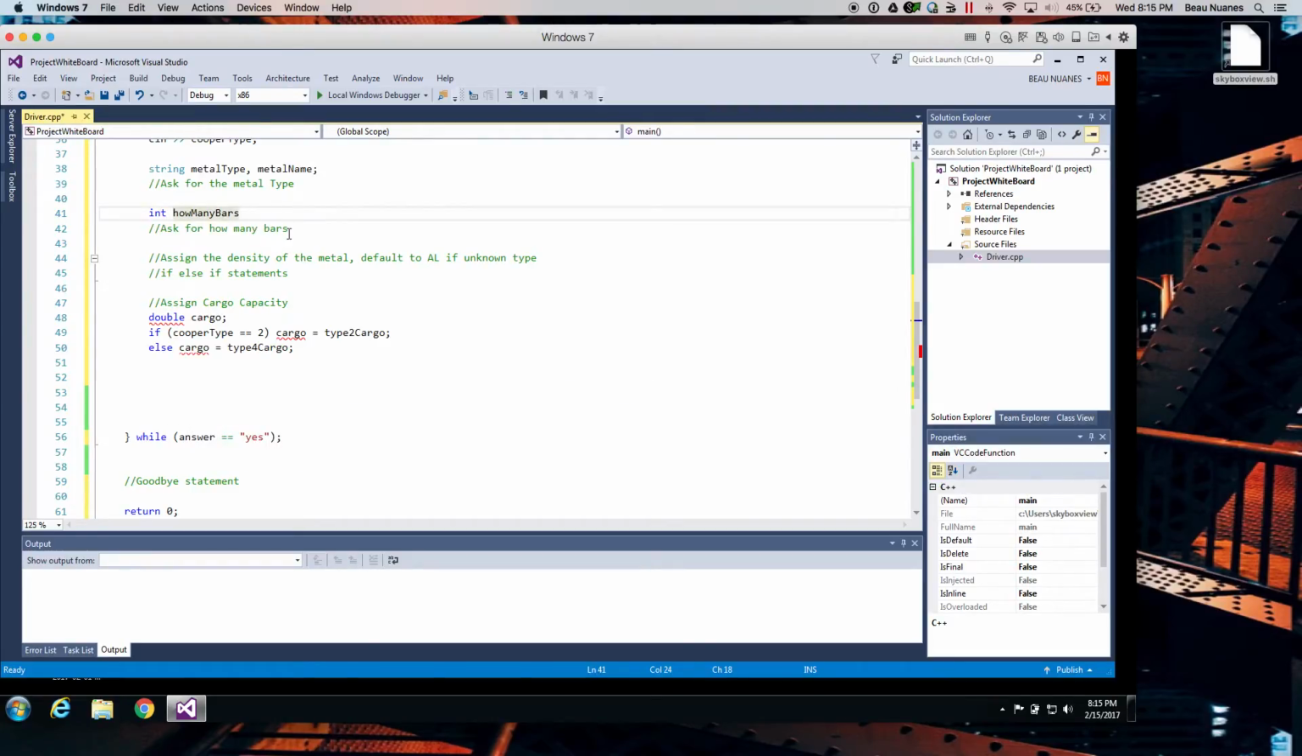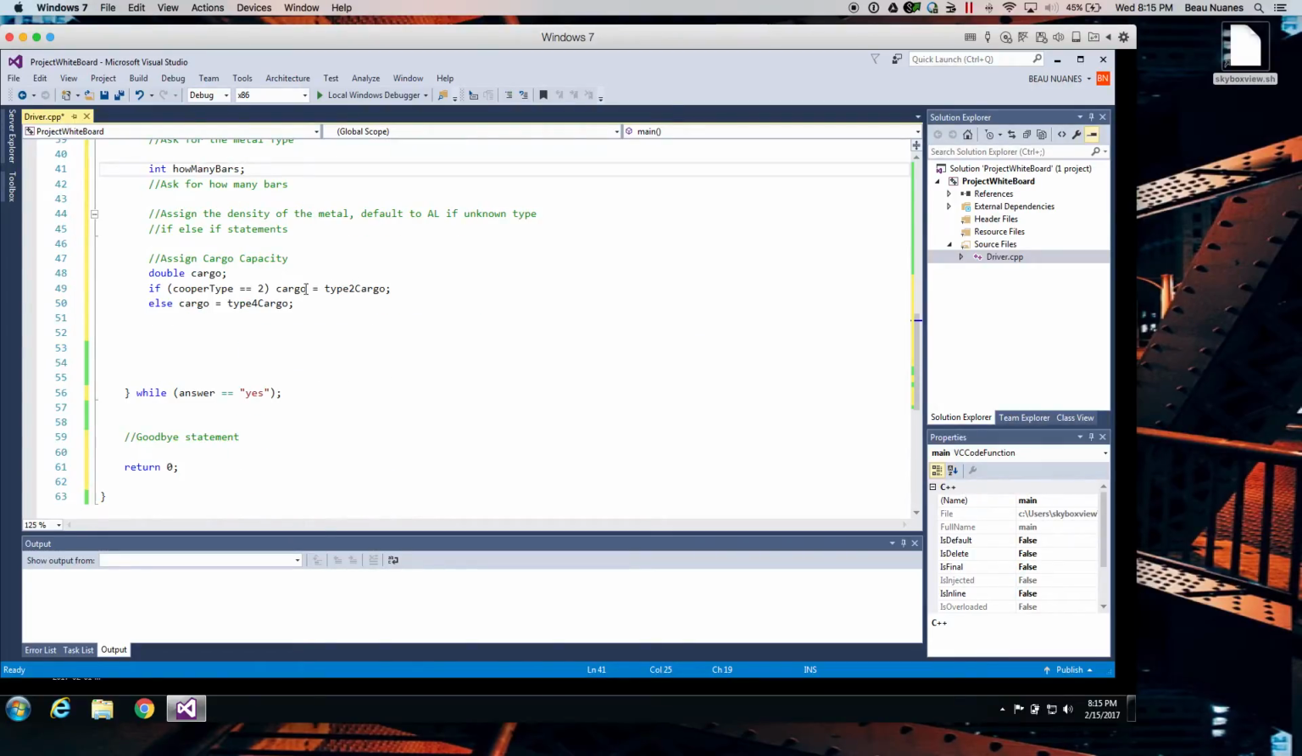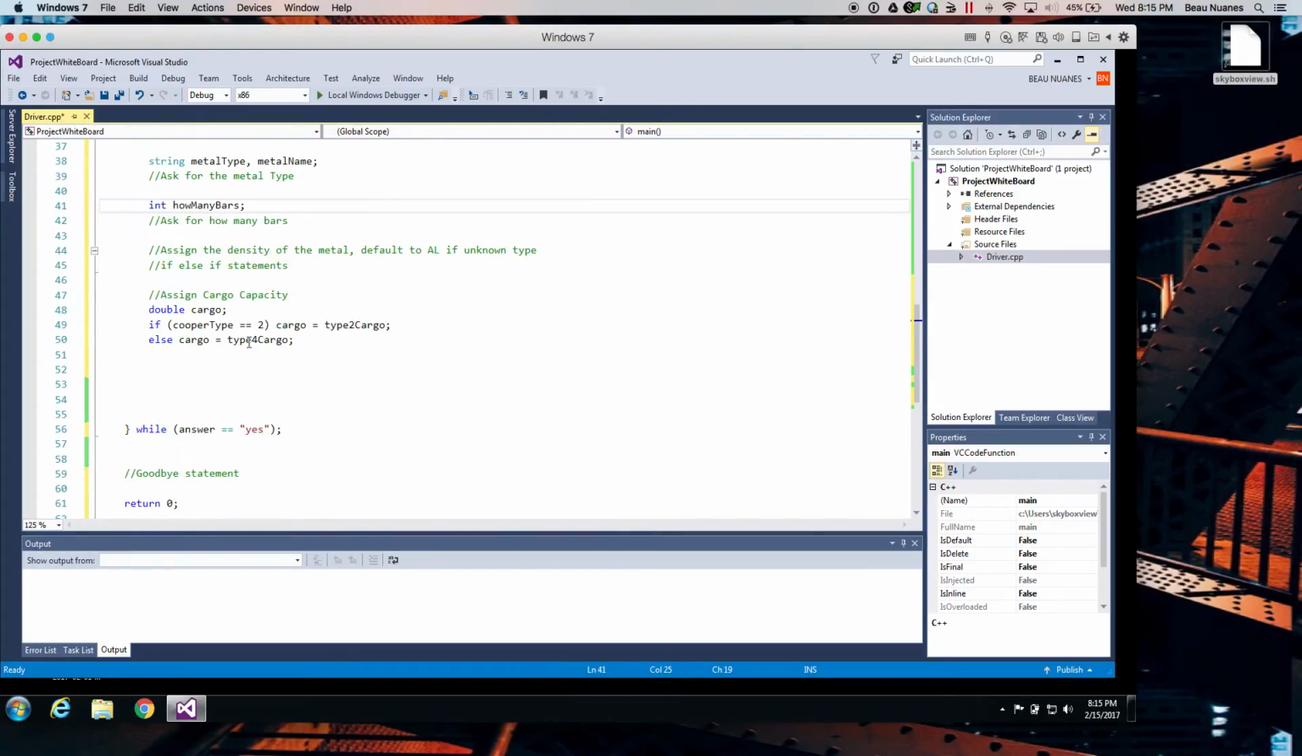Oh, because of that. So cargo here, I created cargo and I said if the Cooper type was 2, so up here when I read this in, I read in that Cooper type as an integer, then I'm going to say cargo equals type 2 cargo, which was defined up there. Okay, so I get my cargo type, and then I basically go through my calculations now.